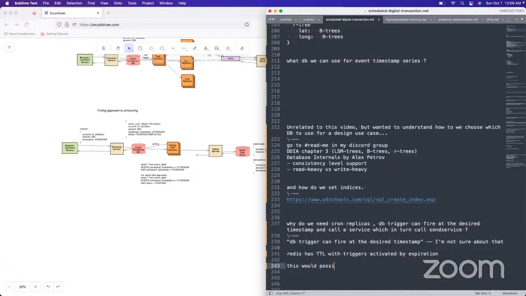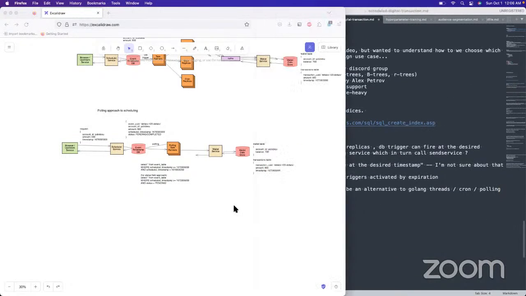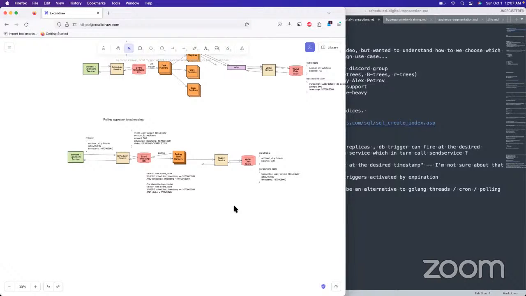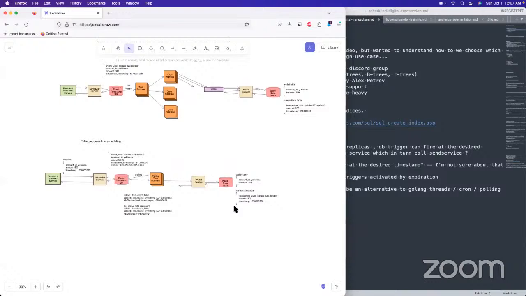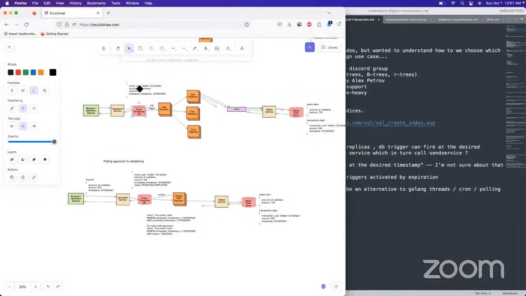Would possibly be an alternative to that. That's a really interesting idea, actually. Well, so if you have PostgreSQL and then you have the DB trigger and it goes to Redis, that would solve the issue with redundancy or persistence.